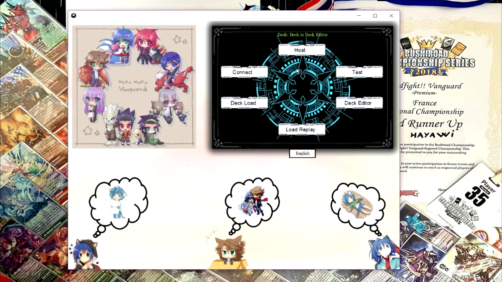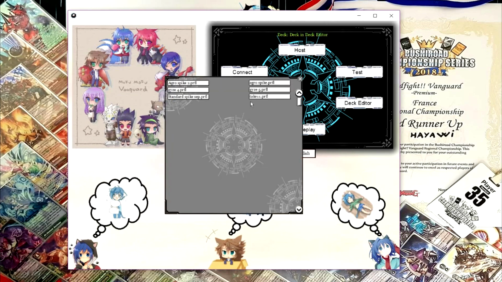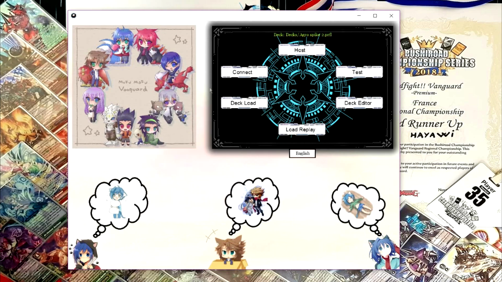You go back to this. If you click deck load, then you could choose the deck that you want. Again, we made the Aggro Spike 2, and as you can see, you have here deck / Aggro Spike 2, the deck we just made. Right, that's nice. Now, we could start connecting, so we play against somebody else. You could start with test, because then you could understand how the deck or the game works before you go to connect and play online.